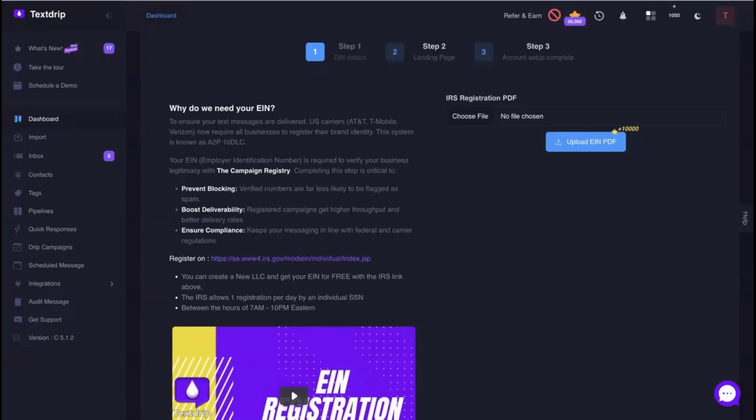You're just a few short steps away from sending out SMS and MMS to all of your customers. Let's finish setting up by doing your campaign registry.